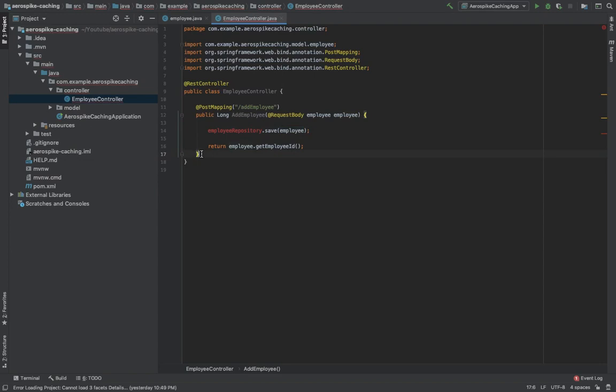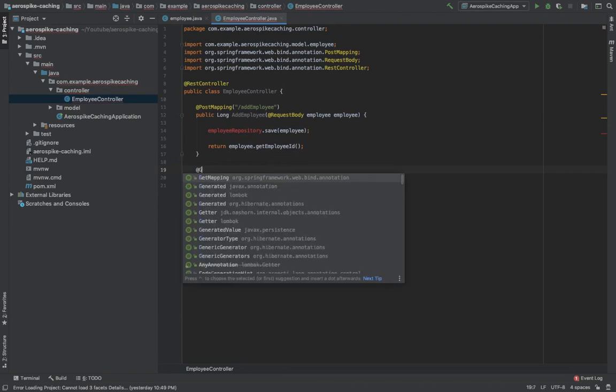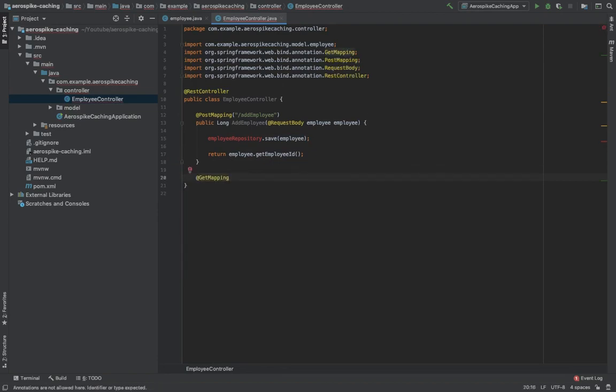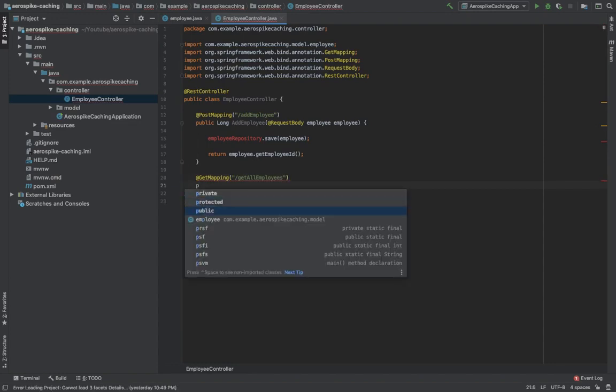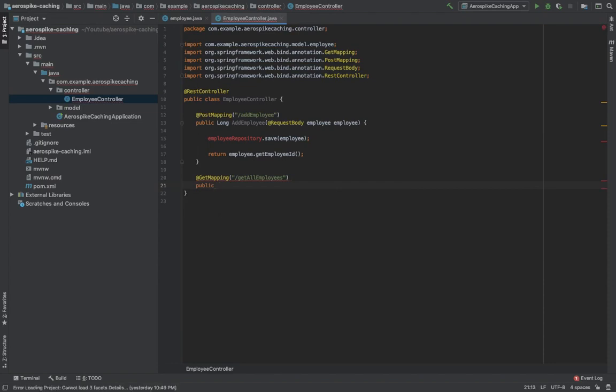Now let's create the other endpoint, and it will be a GetMapping to get all the employees in the list. This method will return a list of employees.